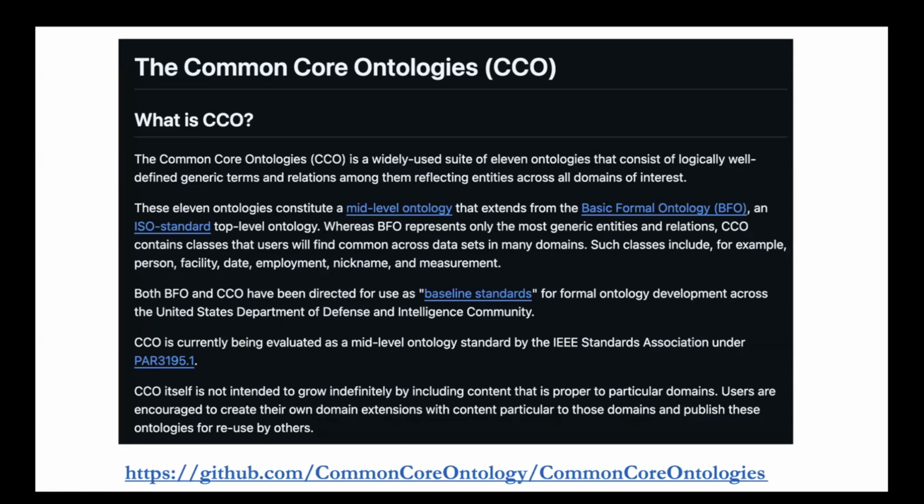So what is CCO? It's a widely used suite of 11 ontologies. It consists of logically defined generic terms and relations among them reflecting entities across all domains of interest. It extends down from the Basic Formal Ontology, and it is being directed for use as one of the baseline standards by the DoD and the IC.